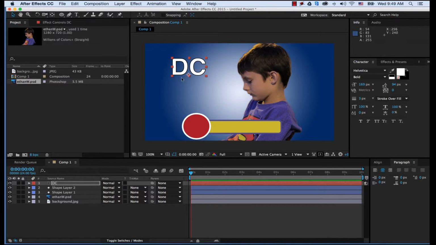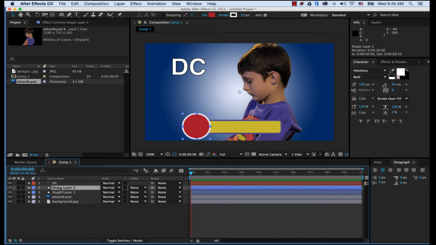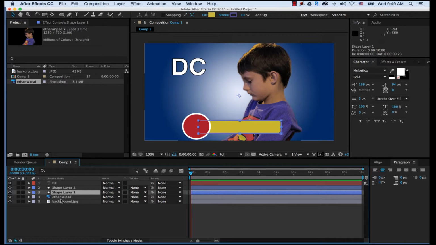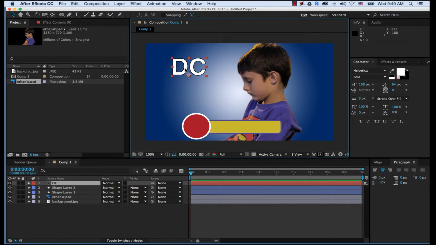We have this object and we can use it. And if you'll notice down here, now we have a 5th layer, which is also our text layer. So we have our text layer, our red shape, our yellow shape, and then our 2 background images there. So we want the DC to fit inside of here. So let's bring this down, click on it, drag down.